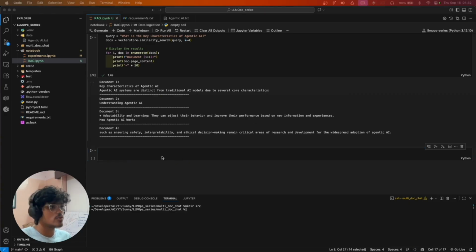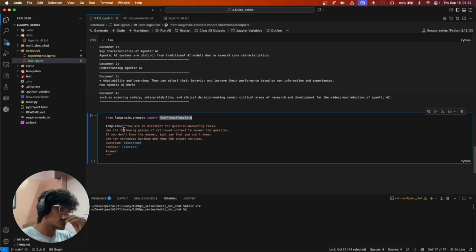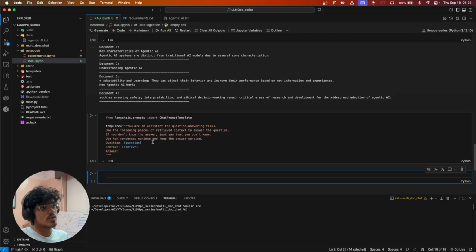For that we need to prepare the prompt. I am using ChatPromptTemplate from LangChain, and you can see this template. It is a simple chat prompt template which accepts two inputs, question and context. We will supply them later. You can read it: take the context, take the question, and based on both, give me the answer. Let me run it.